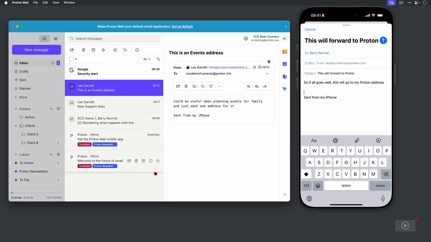Okay, on the left, we have my Proton Mail demo. And on the right, my iPhone is signed in to my regular Screencast Online email account, which is on Fastmail currently. I may switch this to Proton, we shall see. But on the right, my iPhone is going to send an email to Barry's Gmail account, which should mean that we see it forward to my demo Proton account when it synchronizes.